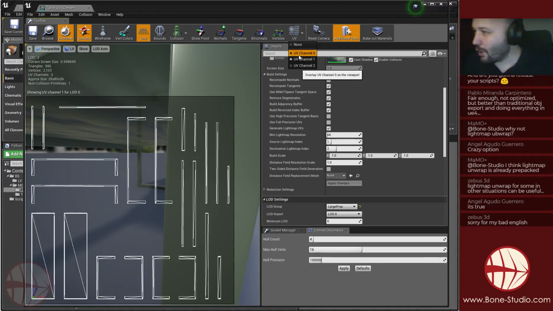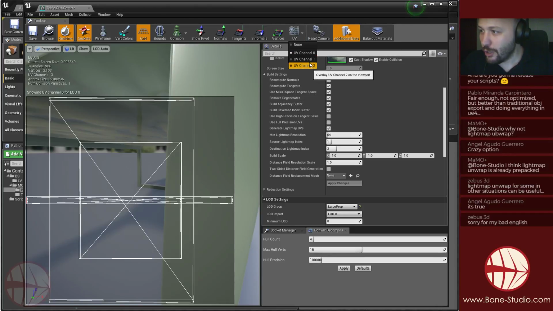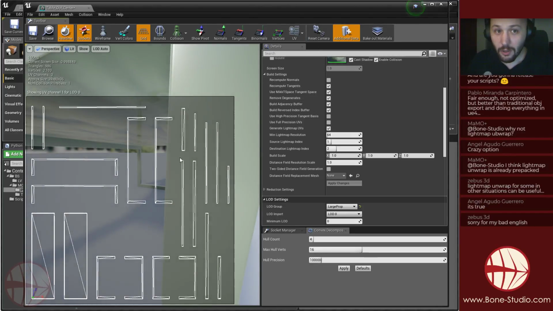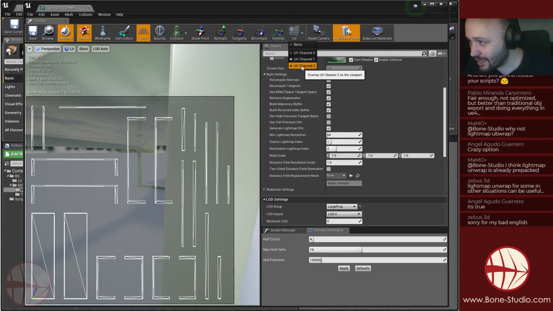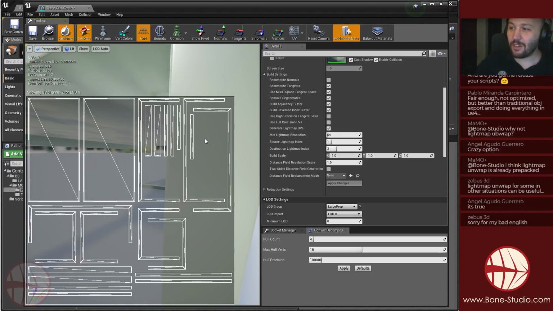So we have our UV channel 0 or UV channel 1 that we are not going to use, but Unreal used it. So if we go here, UV channel 2, these are our perfectly laid out UV mapping for light maps. So this is pretty cool. Unreal created this light mapping. It's great. So now let's configure this.